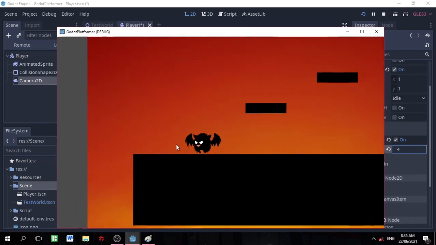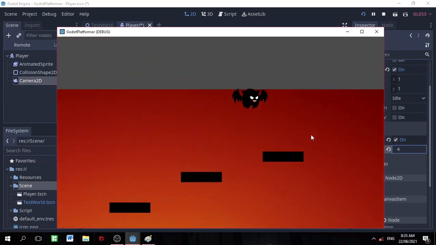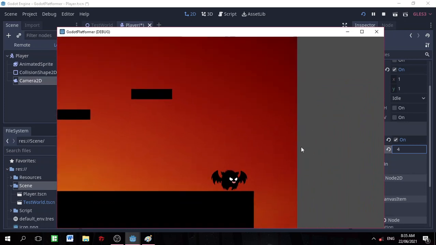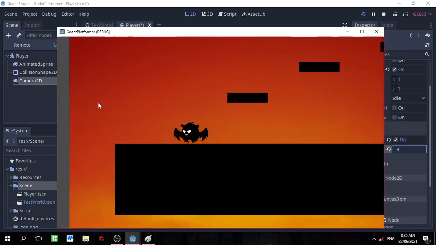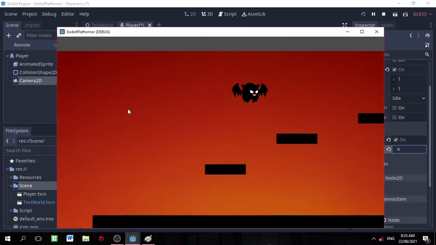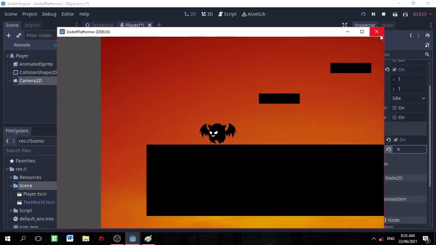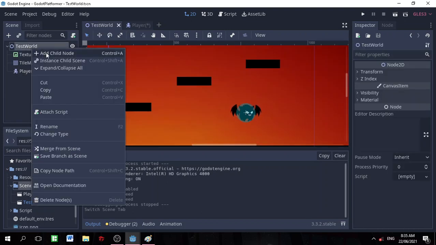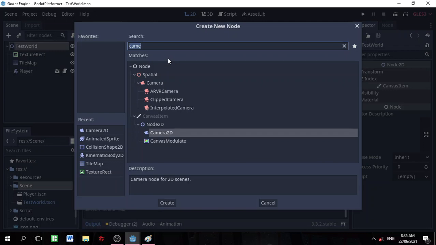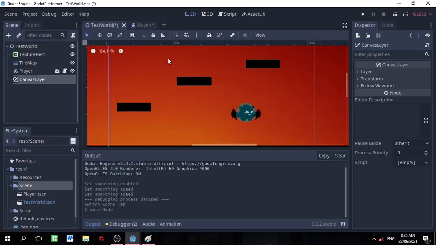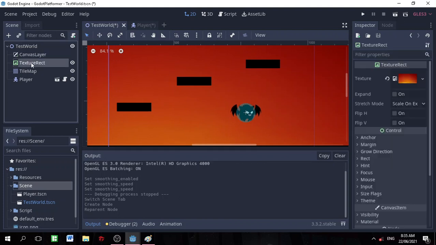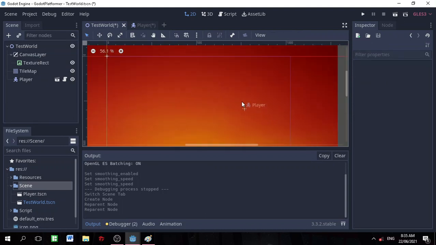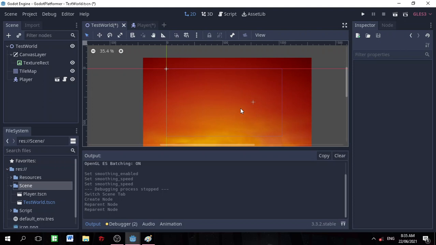So that's it. Now the problem is our background is very small. It's showing the canvas here, and we don't want that. So what we can do is go to the test world and add a child node here. It's called CanvasLayer, and then add it here at the top, and then put the TextureRect inside the CanvasLayer like so. But now we can see our player and tiles.